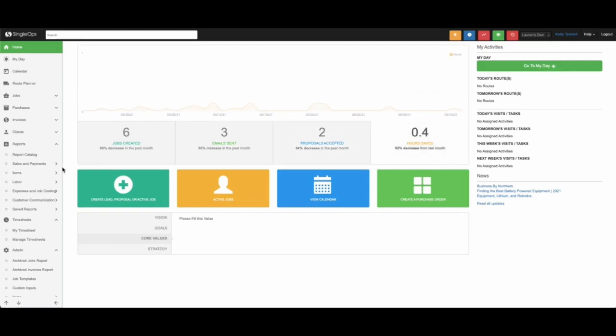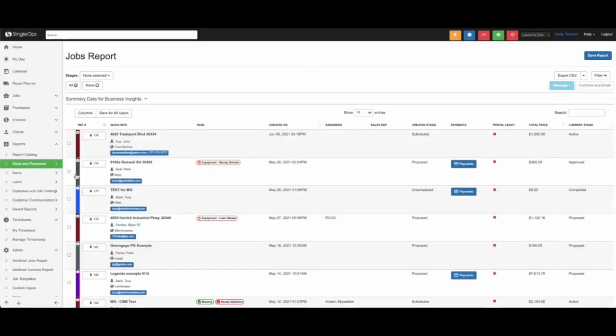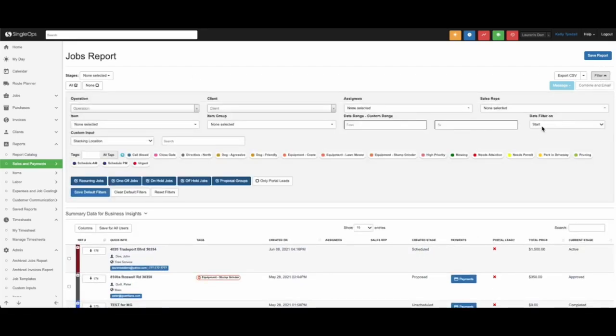Navigate to Sales and Payments on the sidebar and click Jobs Reports. The first step in utilizing summary data is to create a saved report. By saving a report, this gives both yourself and your team access to your summary data views anytime. For this example, we want to apply filters to our job report. We want to only see jobs that were created this year so far.